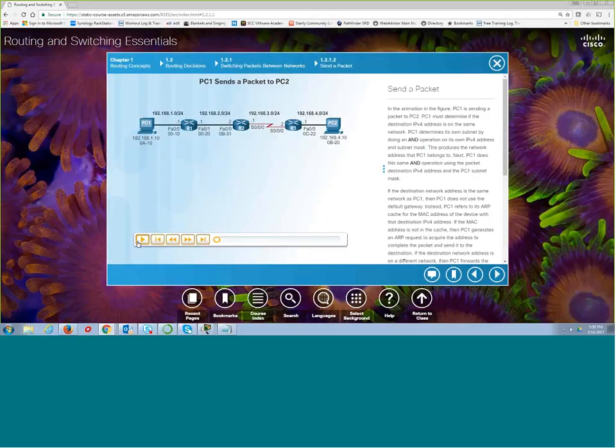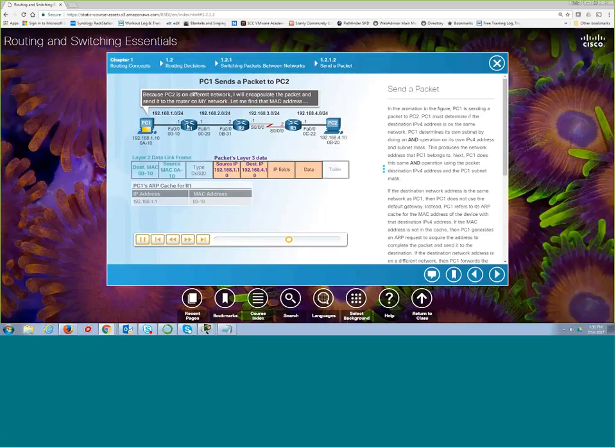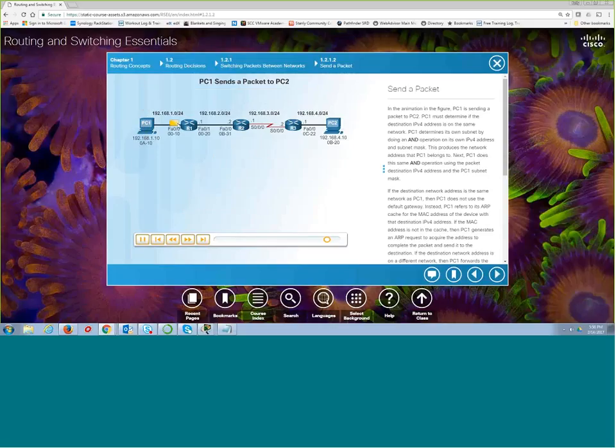So, sending a packet. PC1 wants to send something to PC2. It would compare the destination IP address to its configured subnet mask and determine that PC2 is not on its same network. It would then send it to the default gateway that's been configured. It actually sends out an ARP request, and the ARP request cannot be answered by PC2 because it's a broadcast, but R1 can answer that ARP request. And so R1 acts as a proxy ARP for PC2.